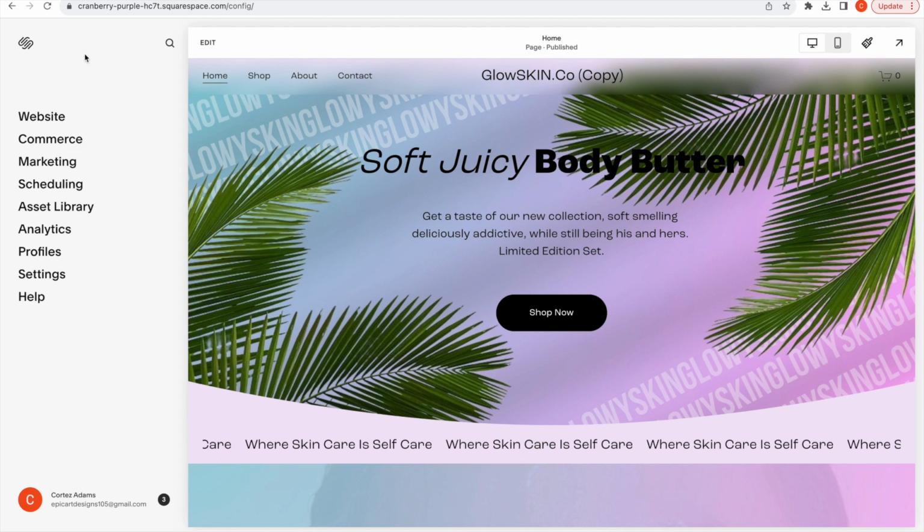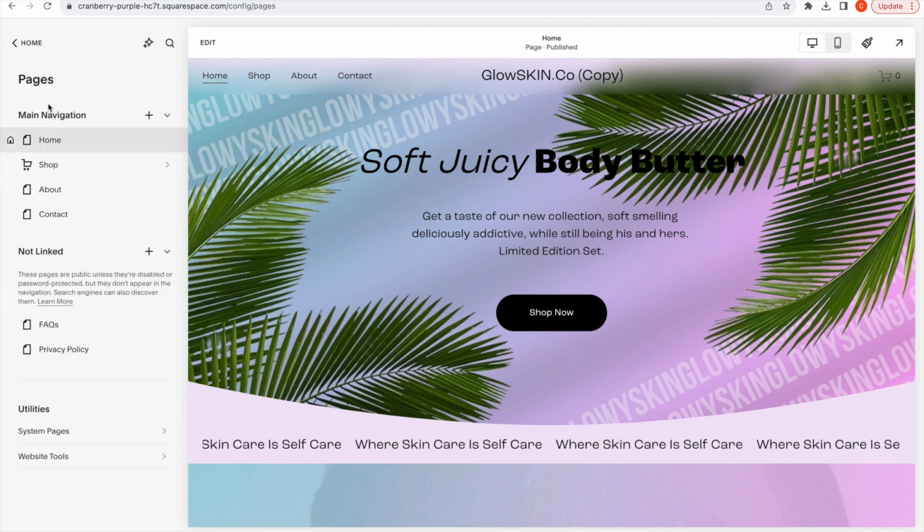So the first thing I'm going to go over, guys, is navigating your dashboard. It's very important to know where everything is on your dashboard. So I'm going to show you this for the first step. So here you have your website, you have the commerce, the marketing, scheduling, asset library, and more. So this is the website area.